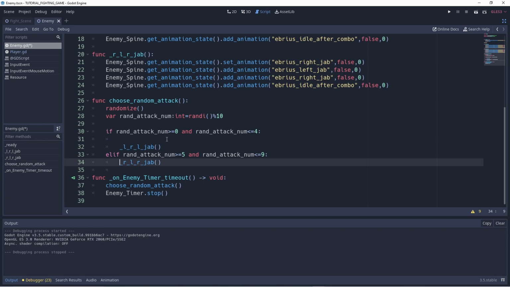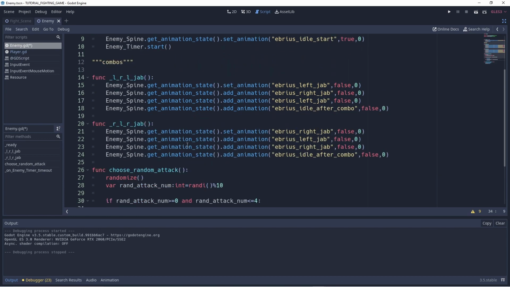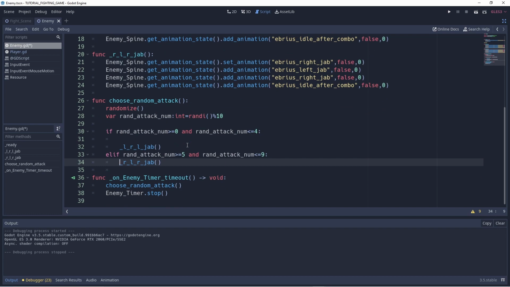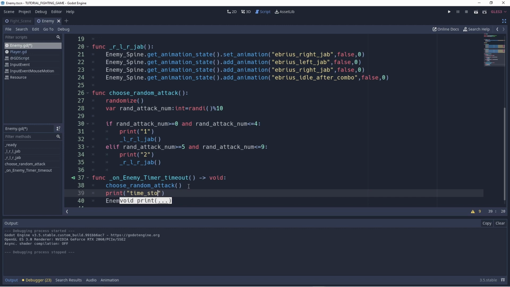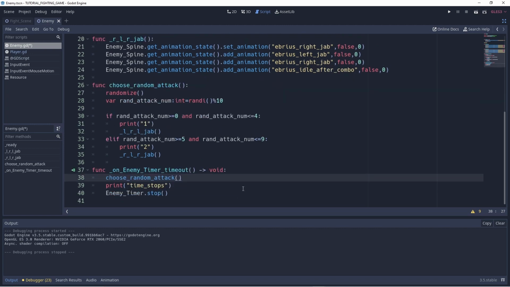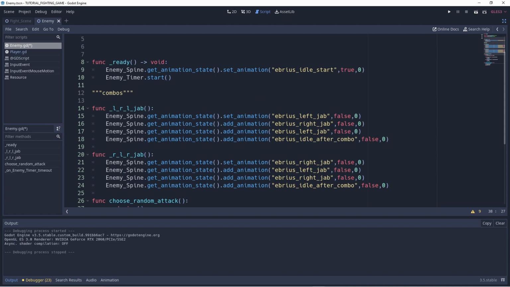So we have written a lot, right? So we need to check if everything is working well. So we are going to see if the enemy chooses one attack or another. And for this, we are going to print, for example, 1 here. And in the other condition, we are going to put, for example, 2. Okay? Just for now that we are testing, just put, for example, here, time stops. Okay? So let's see how it's working.